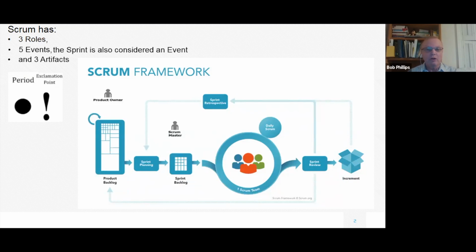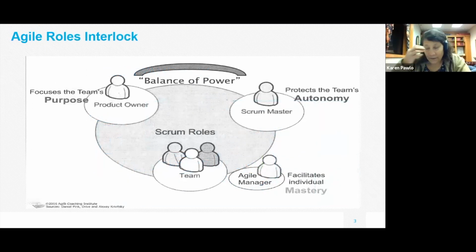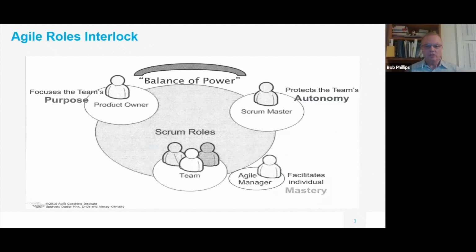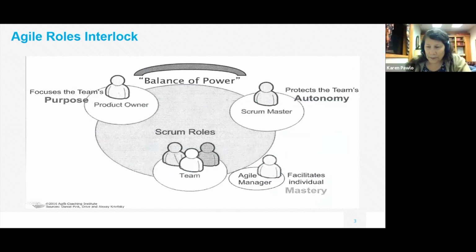Any questions so far? Yeah. Just a quick thing, Bob, before we go. The third role is actually the dev team, not the Scrum team. So I think the Scrum team is the product owner, Scrum Master, and the dev team. Okay, thanks. That's good.